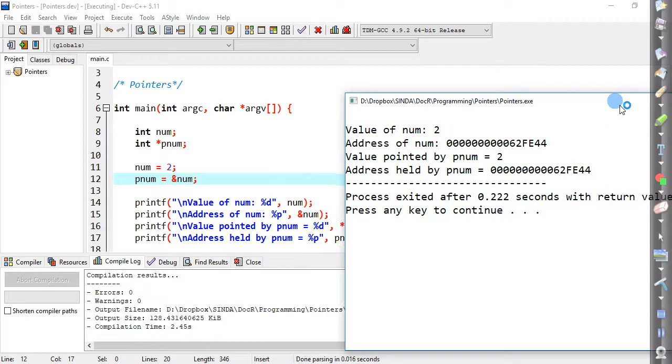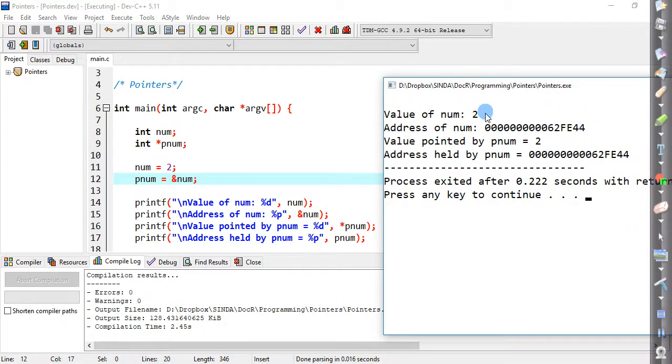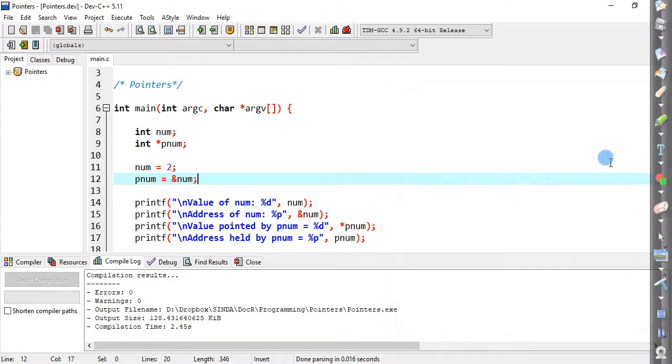So you can see that the value of num is 2. Value pointed by pnum is also 2. Why? Because pnum has been assigned to the address of num. And whenever I use asterisk, I'm referring to the value that is inside that address location. If I just use the pointer name without the asterisk, then it refers to the address that I'm currently pointing to. And this address is actually the address of variable num because I've done the allocation here. That is why you see this and this to be the same.